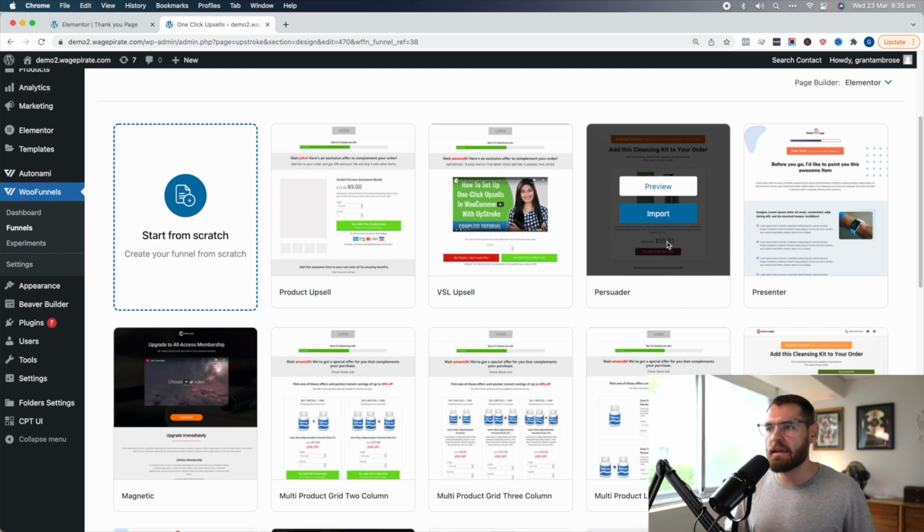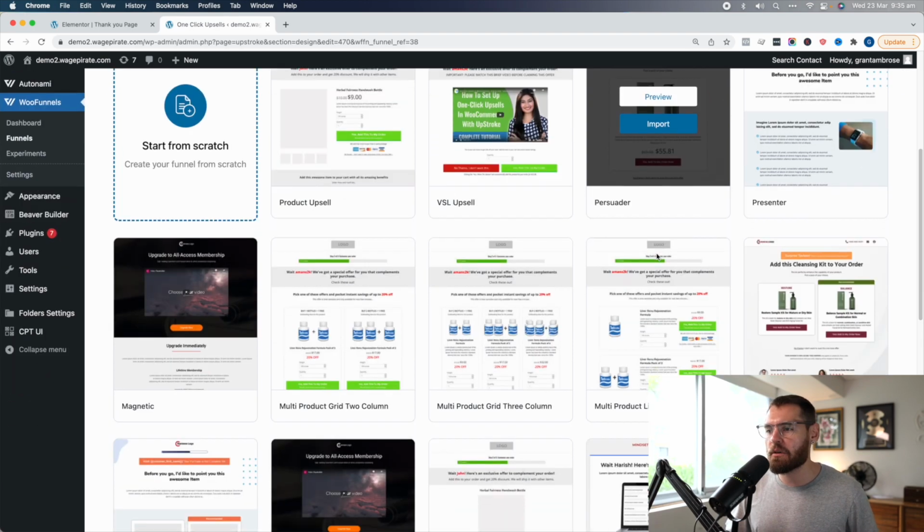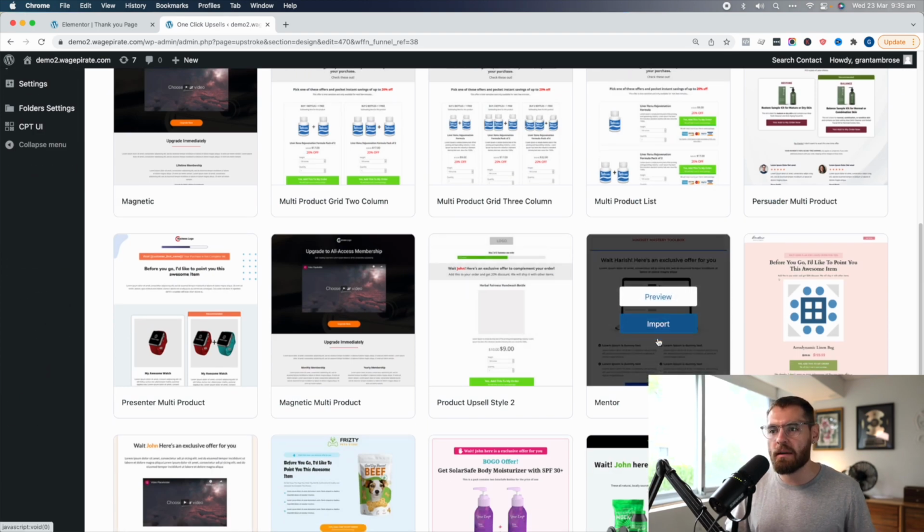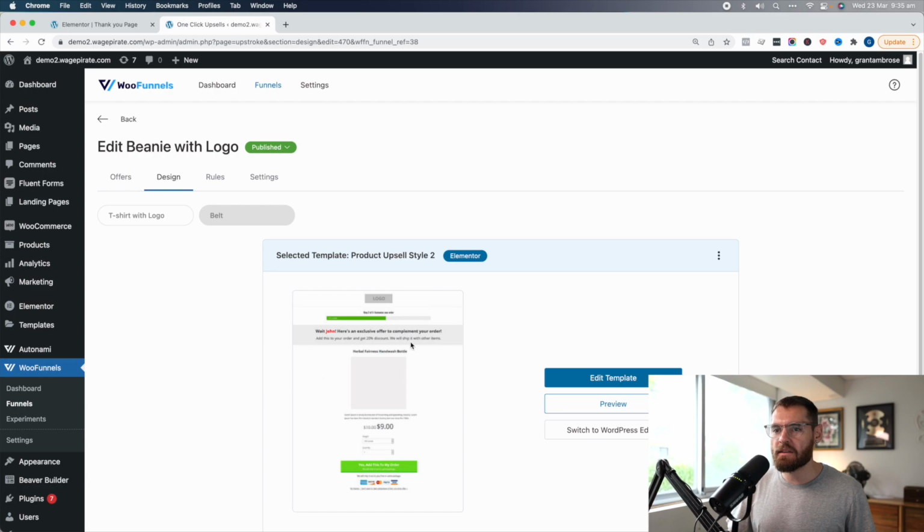So we did this for the t-shirt over here. Let's just do a different one. So if we just scroll down, we'll just find another one, which might be this one here. So we'll import this. Okay. And that's going to be the belt offer.